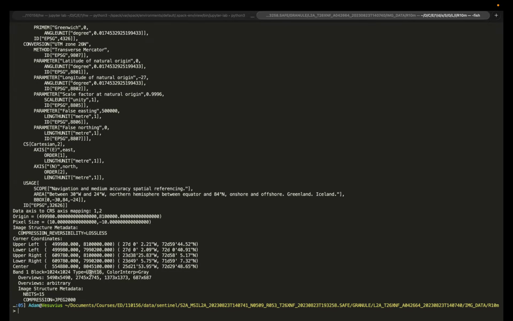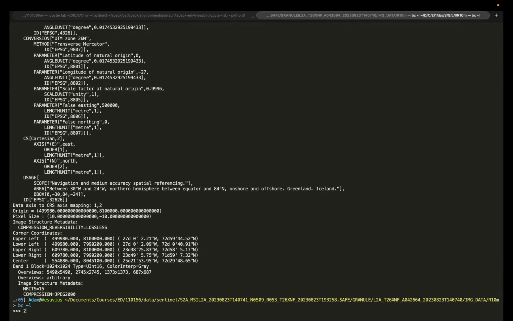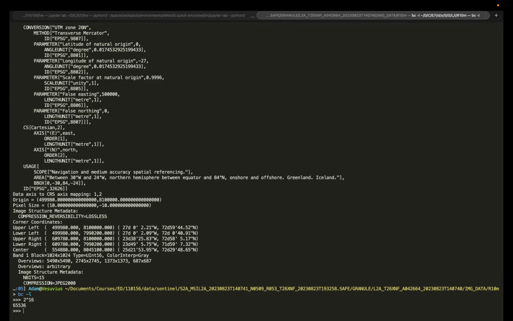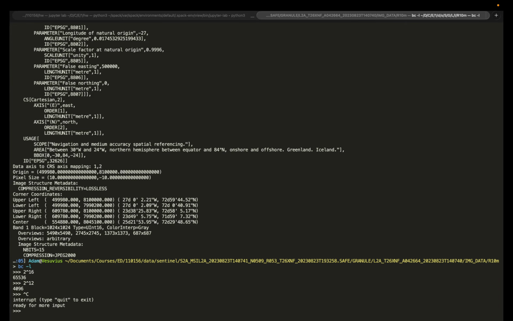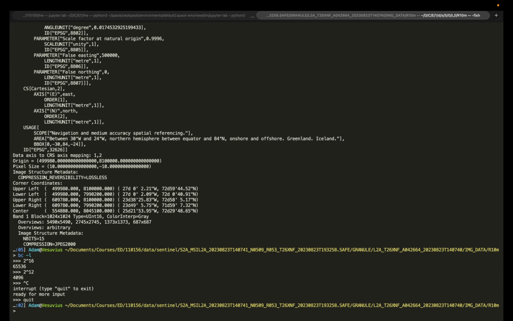uint16, so it's 0 to a big number, 2 to the 16, 0 to 65,000, but we probably don't use all of those. It's probably closer to uint12. So 2 to the 12th, about 5,000, or somewhere in that range. Okay, I think that's all the information we can get from this file.